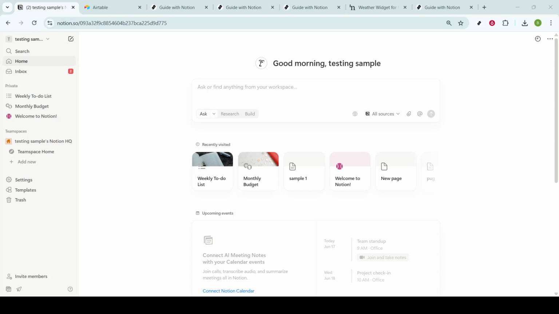In today's video, I'm going to teach you how to add widgets to Notion. If you're looking to enhance your Notion workspace with interactive elements and dynamic content, you've come to the right place. Widgets are a fantastic way to enrich your pages, offering more functionality and aesthetic appeal. So, let's dive right in.